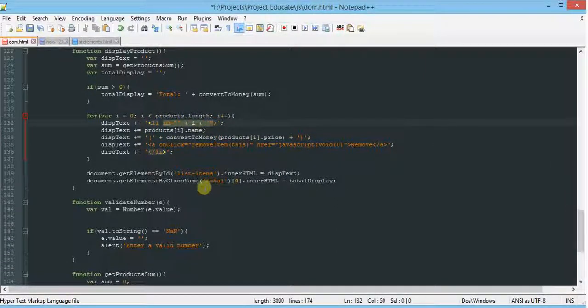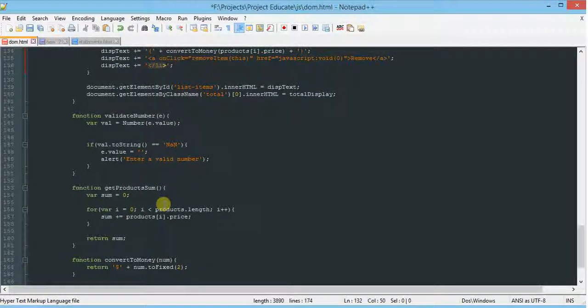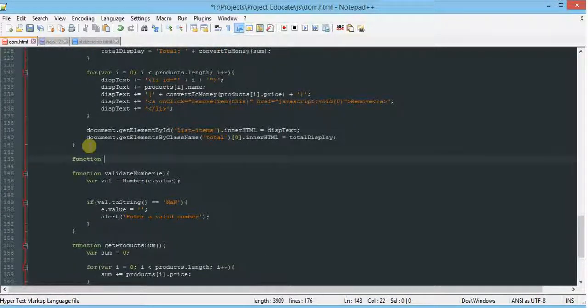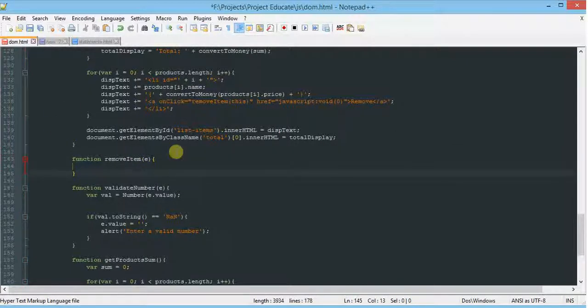So one thing I can do to remove items is write a function that does the remove item. Function removeItem, and I put e in it. That's the element. You remember I'm passing this. So this is the element that goes into the function. So now I have the element as e in my function here. So to get the product index, the index of the product, so that if we have the index, we can actually use that to access the array.